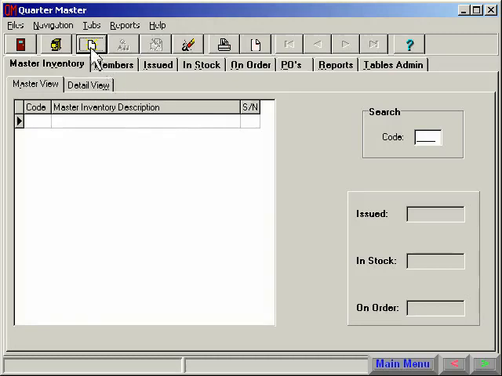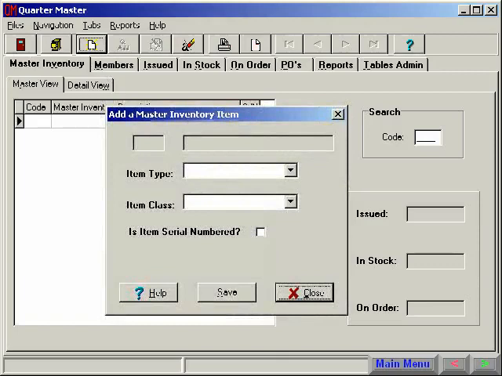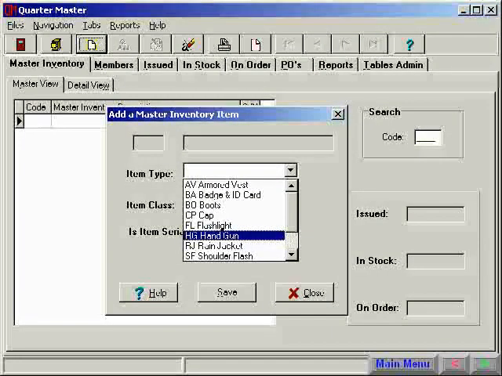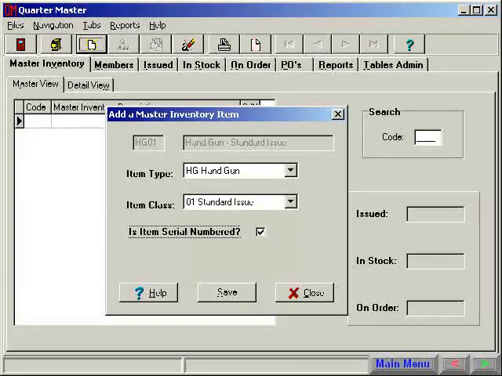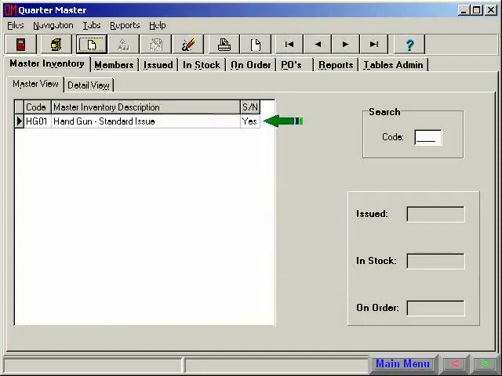Start by clicking the Add button to access our entry screen. Pick the HG handgun from our item type drop-down list. For the item class, pick 01 standard issue. We will track our handguns by serial number, so check that option. We can now save the master inventory item. Note that it appears on our table.